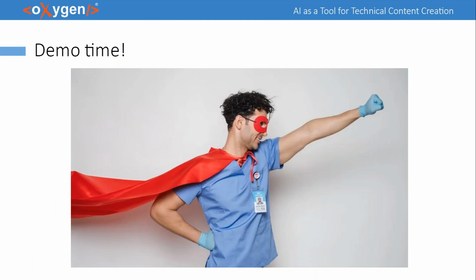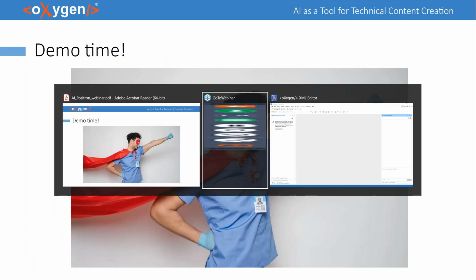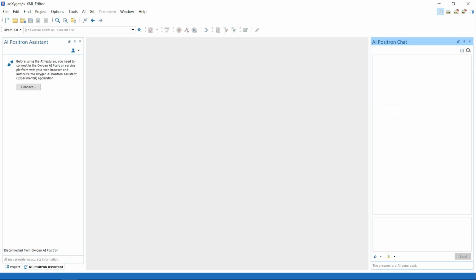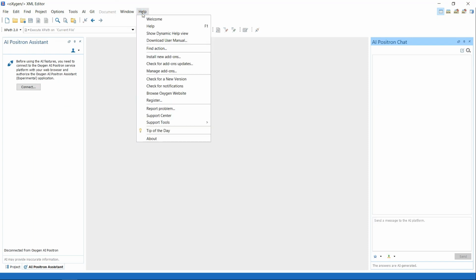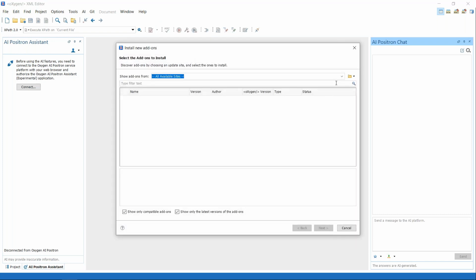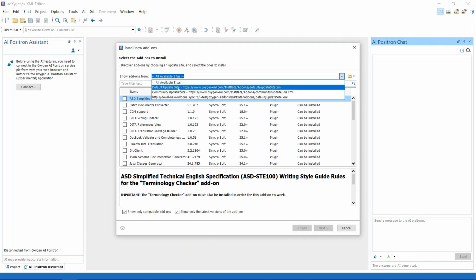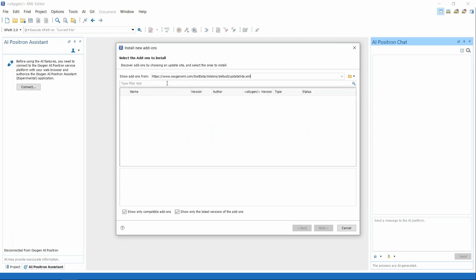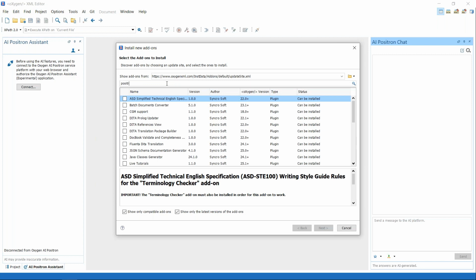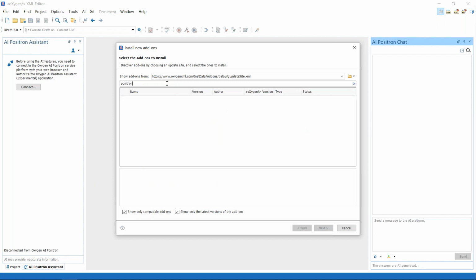Okay, so now it's time to move to Oxygen, and we're going to spend some time here. So if you don't have this add-on installed, you can simply install it by going to the help menu up here. And here you can find this install new add-ons action. Once you invoke it, you'll see this dialog box where you can choose the default update site, and you can use this filter to look for Positron. I won't get any entries here because I already have the add-on installed, but you should get them.